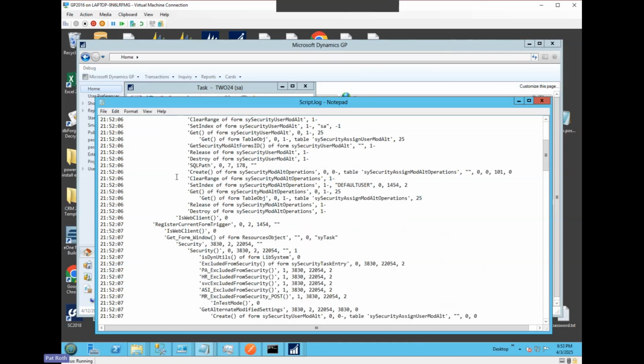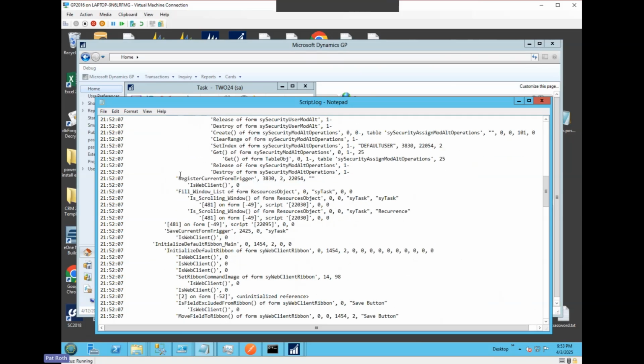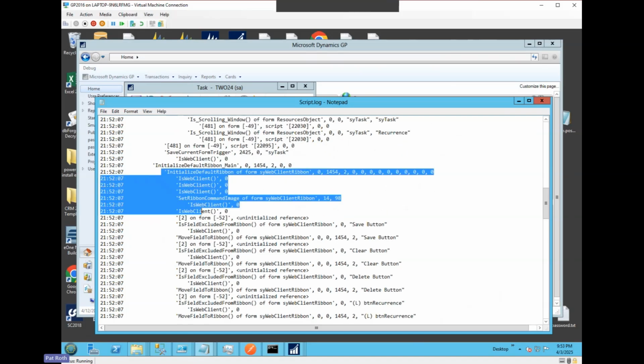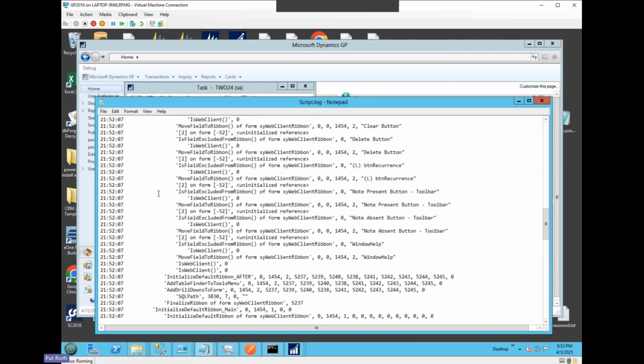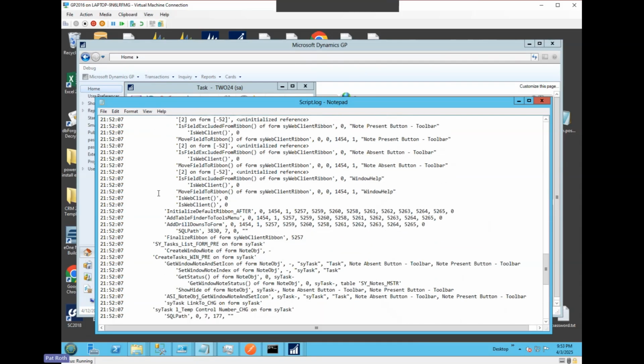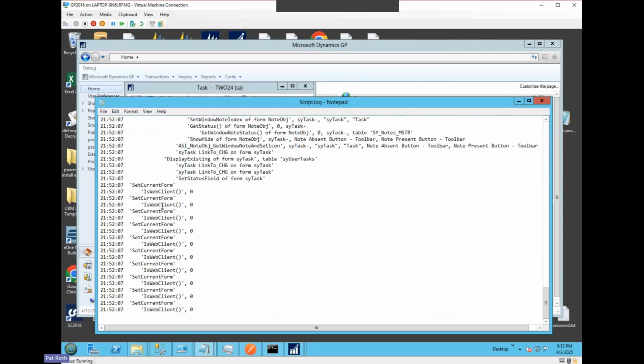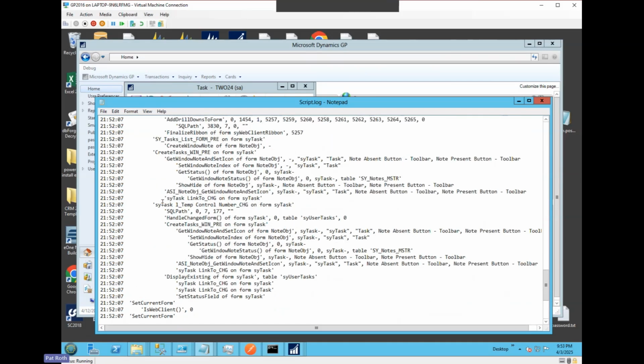Here's the checking security stuff. This is SmartList Builder, triggers on this, and more triggers on security. Here's the initialization menu of the ribbon. Blah, blah, blah, more ribbon stuff. Finally, we get to the end of our script log, so we know we must be getting about done.